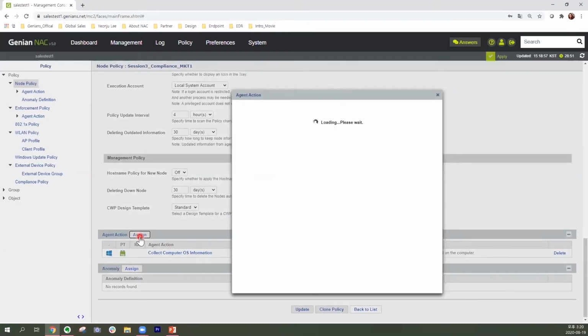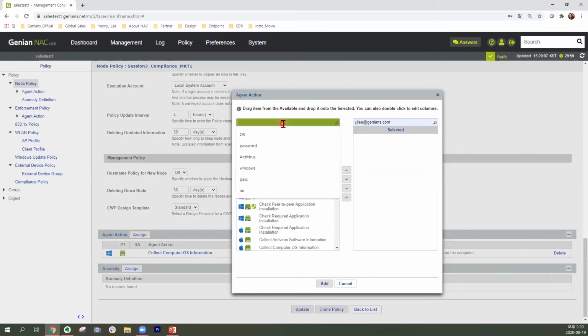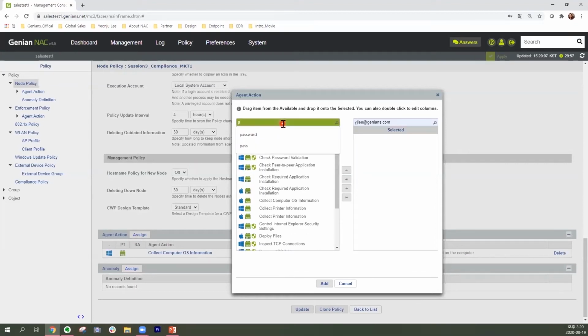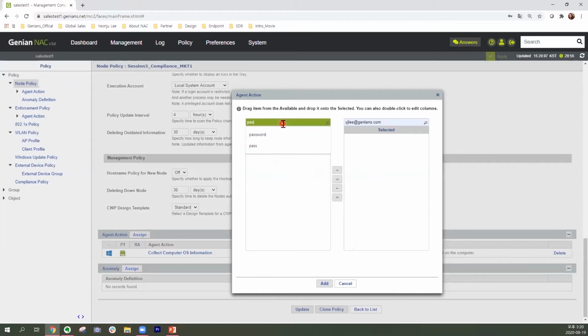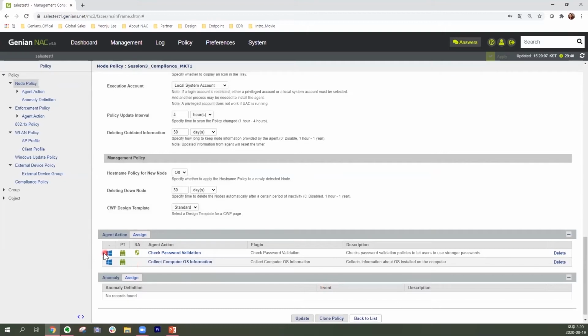And the second one, password, right? I'm going to put the keyword password. Can you see that for check password validation, there is only a Windows version up here. So I put them here and click add. So can you see that two agent actions are added on the group for regular underbar marketing team one, and you should click update.